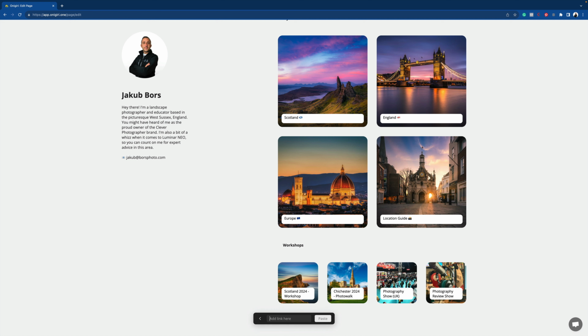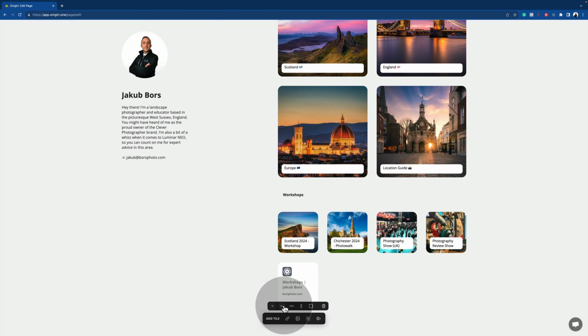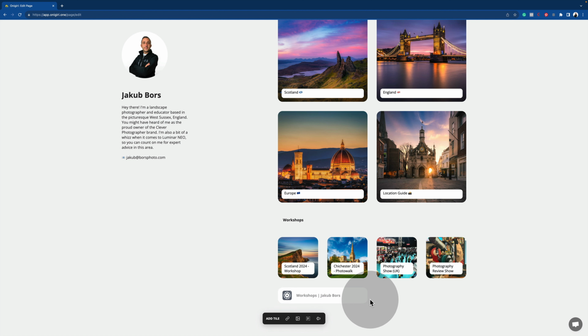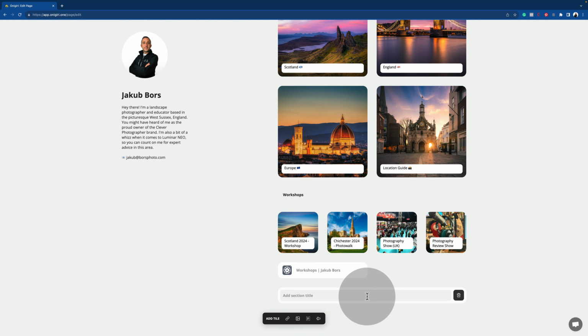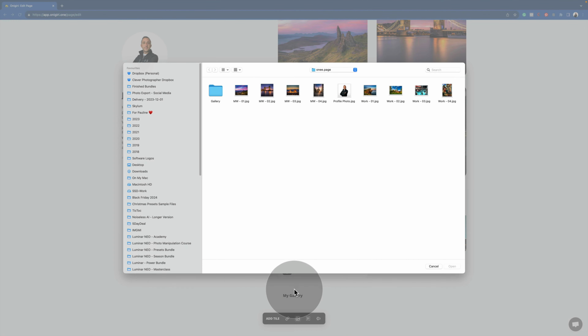If we want, we can add a link to link it all together and just place it at the bottom so people can access one more time the specific part of your website. And now to finish it off, we're gonna add one more section, and this time we can call it my gallery. Once we're done with that, we can now add multiple images.